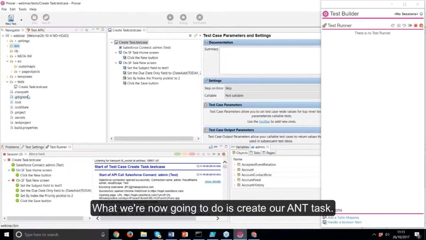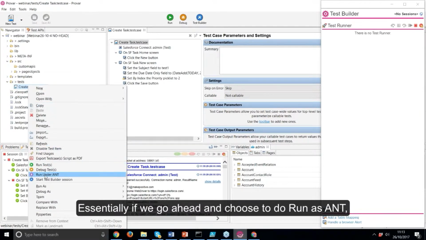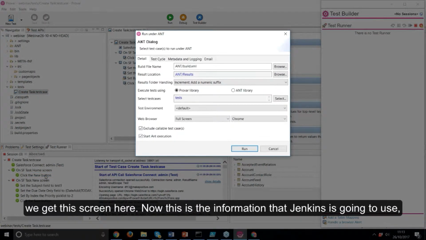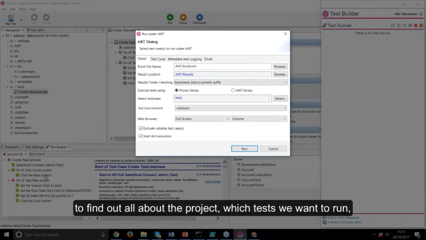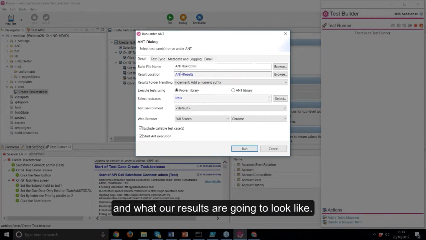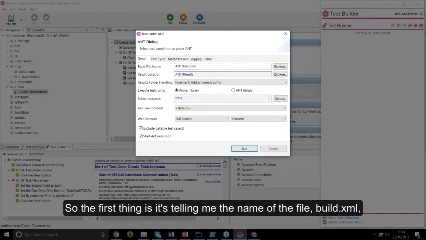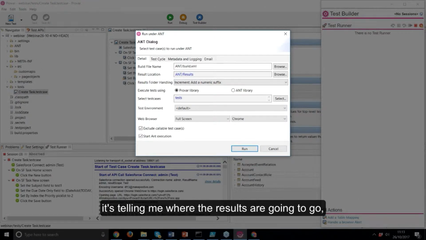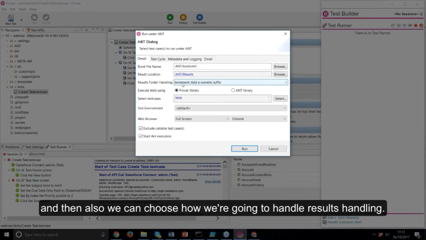compiling. What we're now going to do is create our Ant task. Essentially, if we go ahead and choose Run As Ant, we get this screen here. This is the information that Jenkins is going to use to find out all about the project, which tests we want to run, and what our results are going to look like. The first thing is it's telling me the name of the file, build.xml. It's telling me where the results are going to go. And then we can also choose how we're going to handle results.